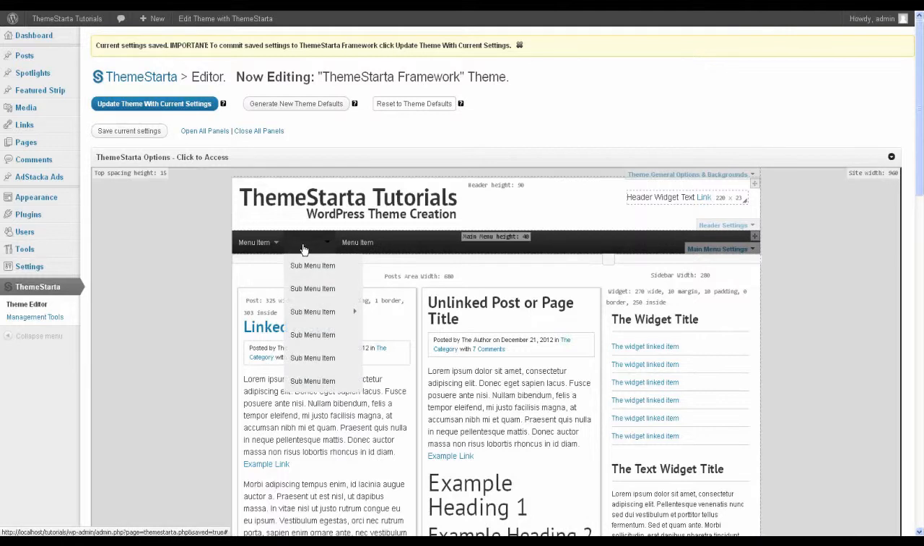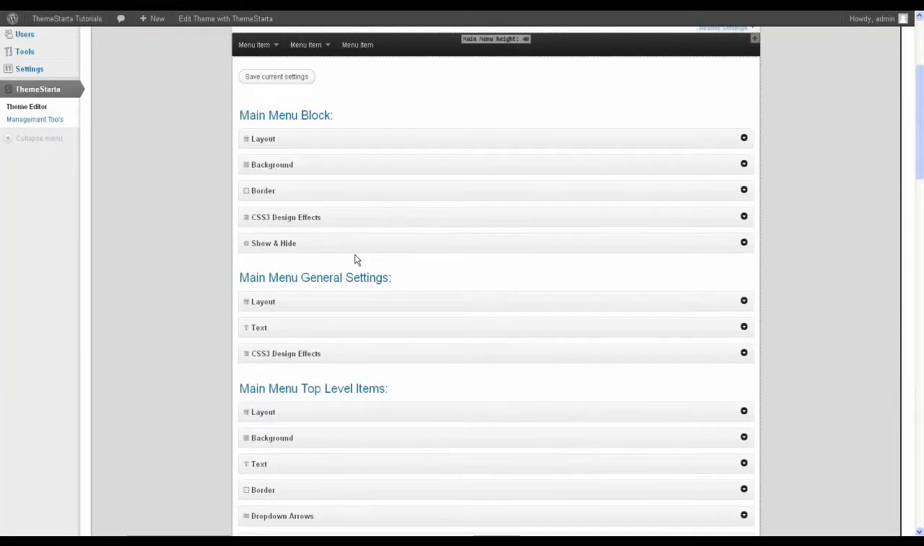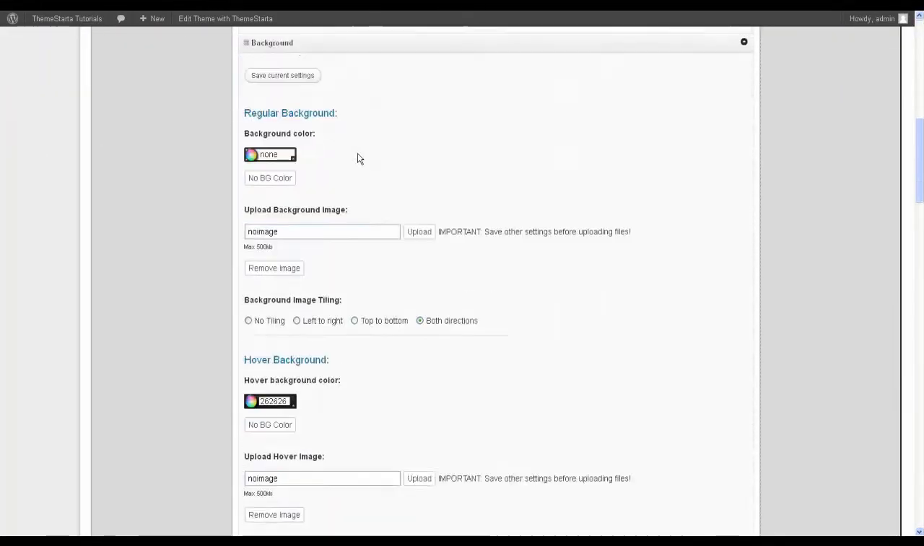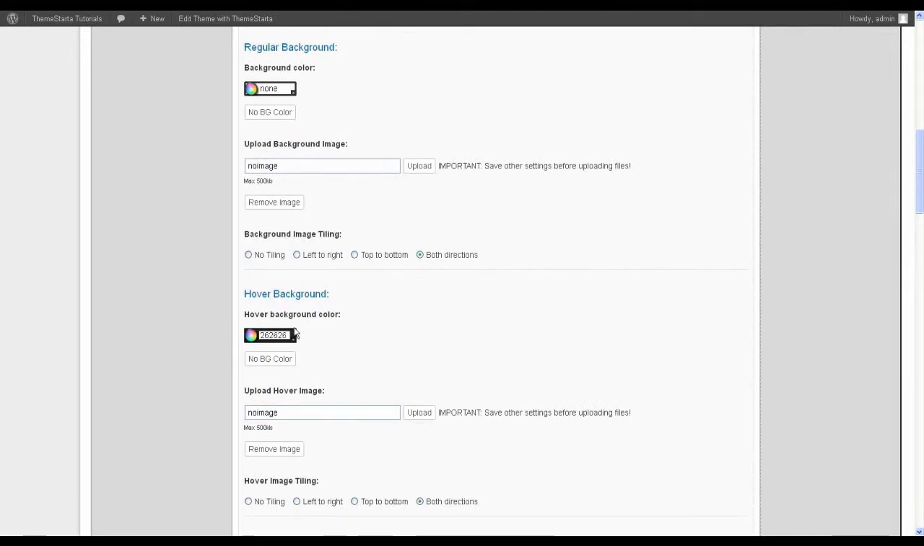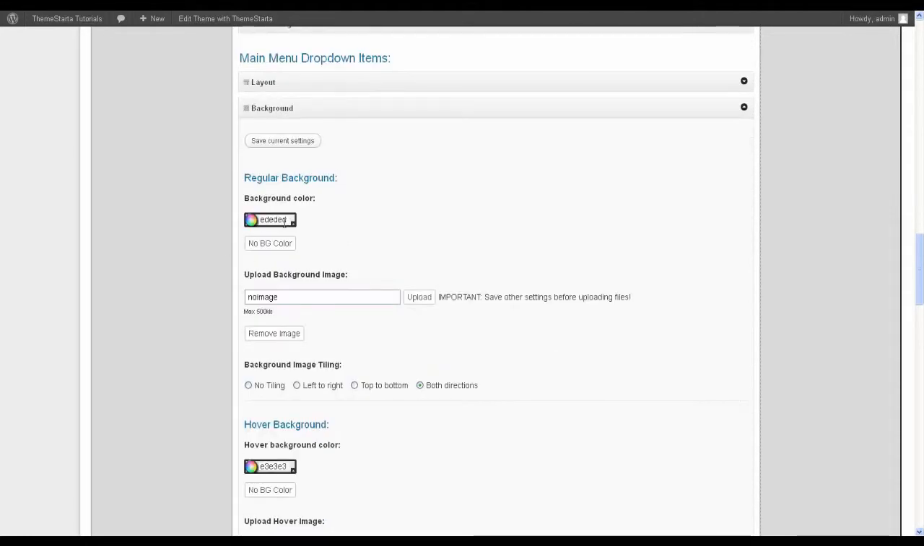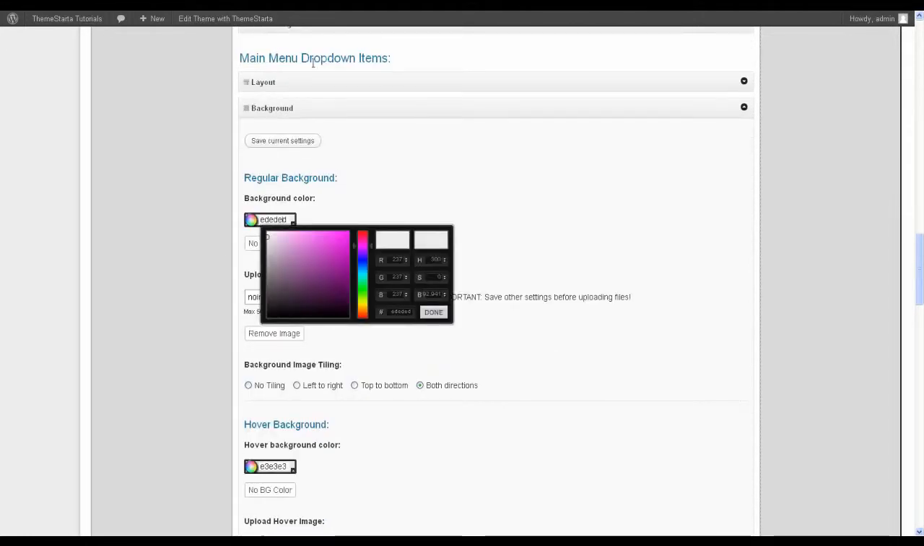Okay, so now I have this rollover color that's this dark charcoal, and I also want this drop down to be the same color. So you saw that I copied that color code from here, from the hover color for the top level. So I also want that to be the first drop down color.